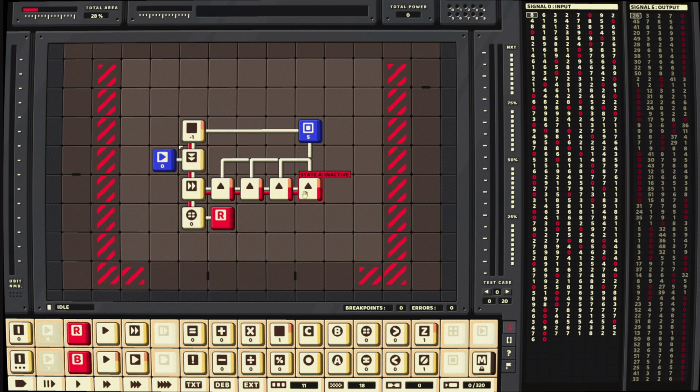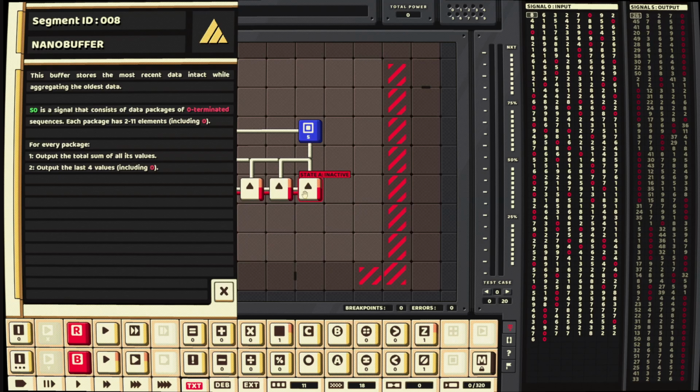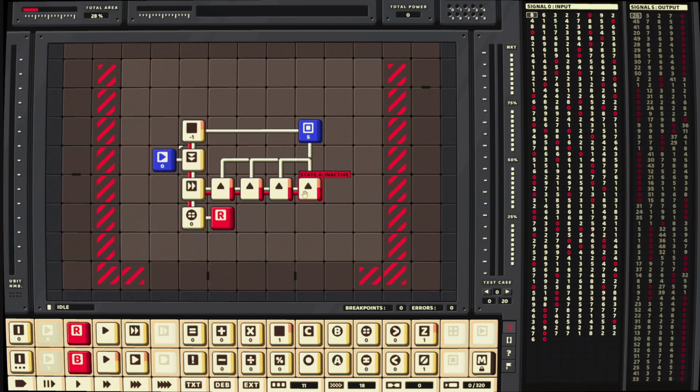Because the problem is a really short... How short is the shortest? Oh, 2 to 11 elements, including the 0. So we're not ever going to get just another 0 and have to output something immediately. Maybe that's fine. Okay, so what does this do? Well, I'm still not doing what I said I would.